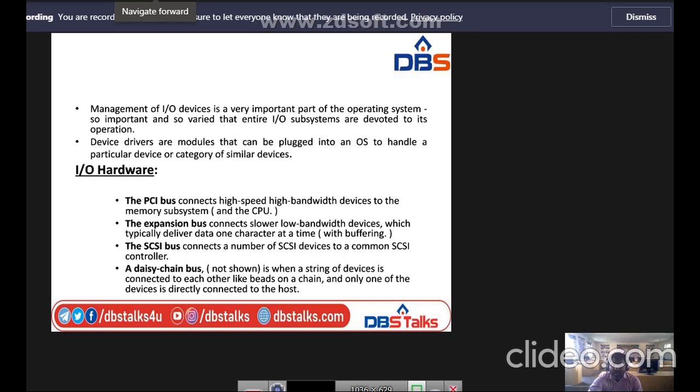gravitation towards a standard interface for a wide range of devices, making it easier to add newly developed devices to existing systems. And the second one is the development of entirely new types of devices for which the existing standard interfaces are not always easy to apply. And next one is device drivers. Device drivers are modules that can be plugged into the OS to handle a particular device, or we can say a category of similar devices.